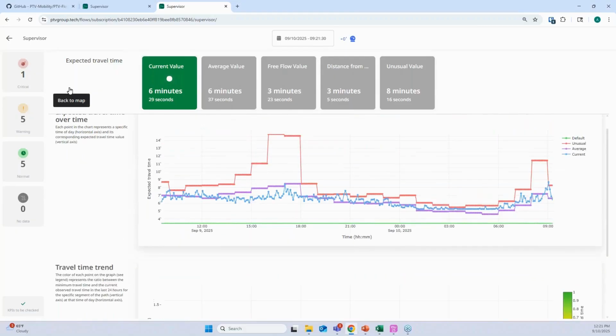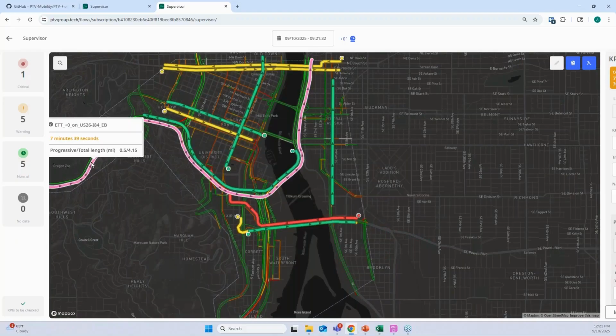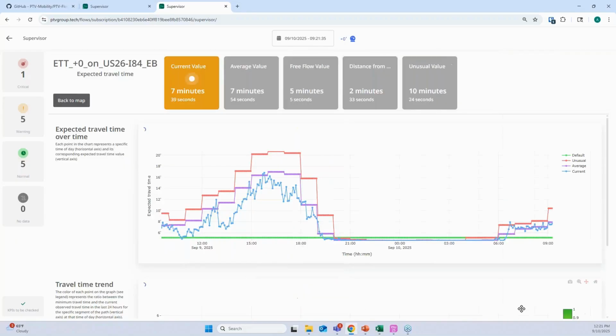If we go back to the map, let's choose maybe one that's seeing a little more congestion. So yeah, we can see that yesterday afternoon, during the PM peak travel time, what the disruption was.